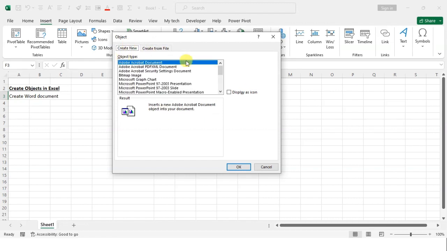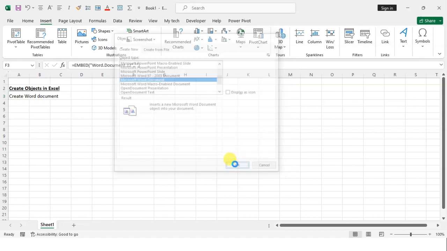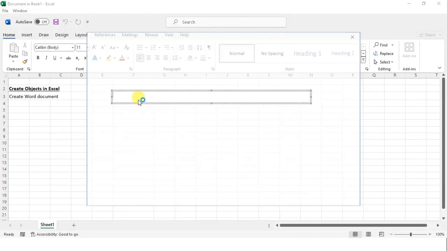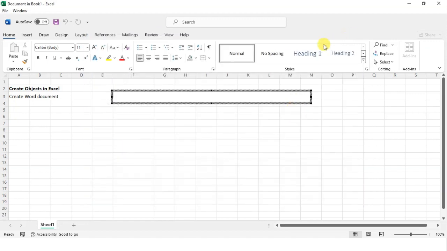In Create New, under Object type, you can see there are lots of objects available, related to Microsoft Word document, Microsoft Graph Chart, Microsoft PowerPoint presentation. I just select Microsoft Word document. Okay, then click on OK. Once you click on OK, you can see here the Microsoft Word tabs are added here.